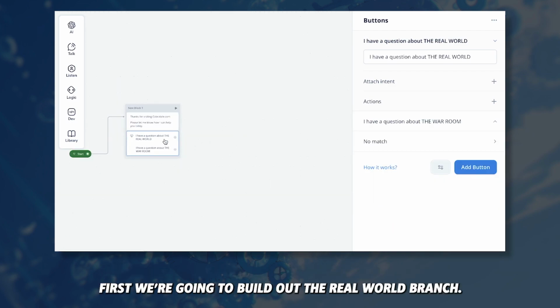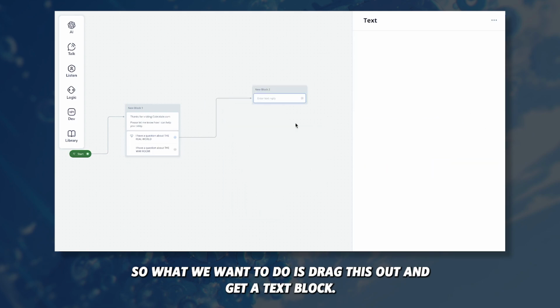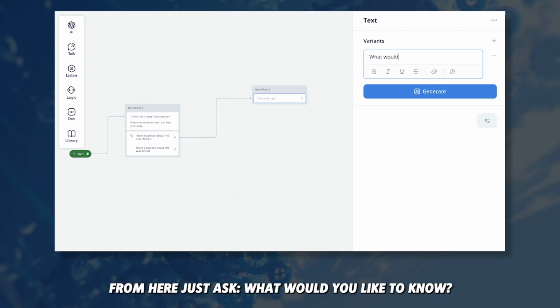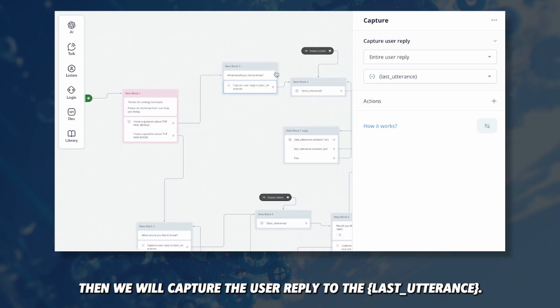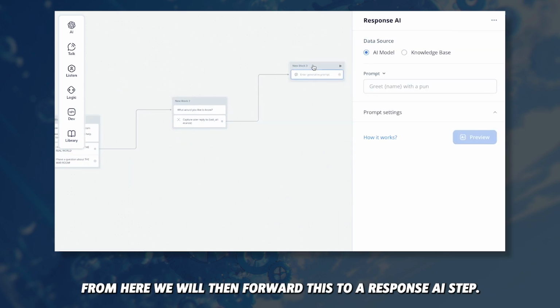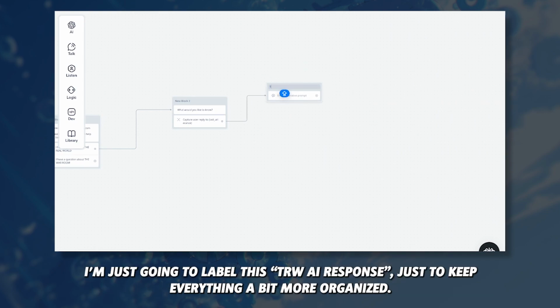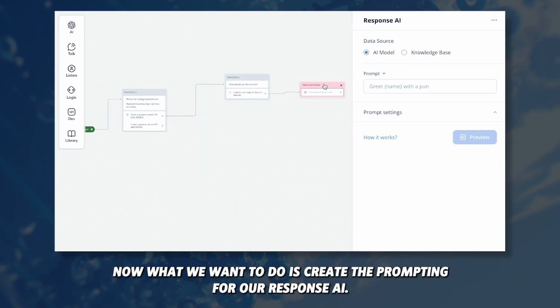First, we're going to build out the real world branch. So what we want to do is drag this out and get a text block. From here, just ask, "What would you like to know?" Then we will capture the user reply to the last utterance. From here, we will then forward this to a response AI step. I'm just going to label this TRW AI response just to keep everything a bit more organized, and I'm going to color it differently.